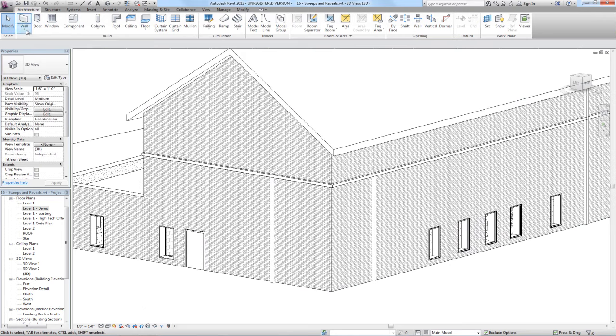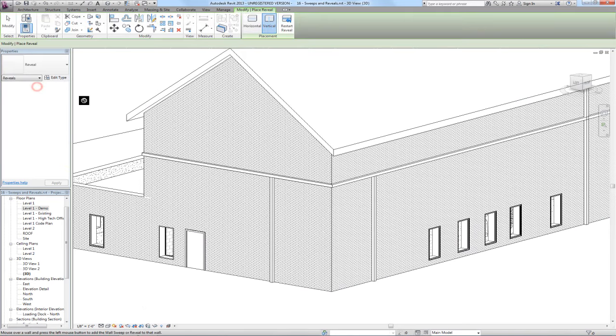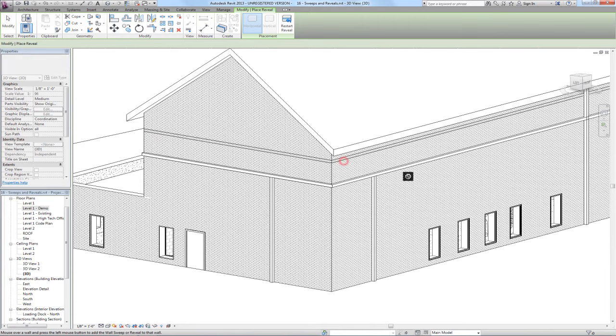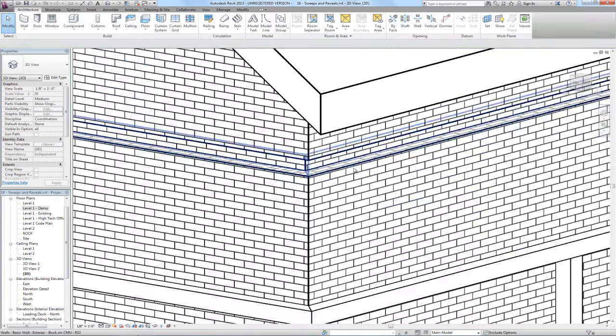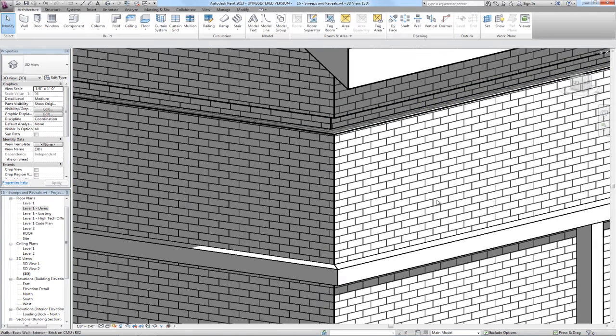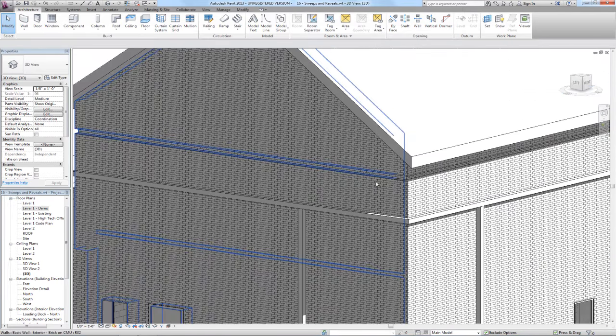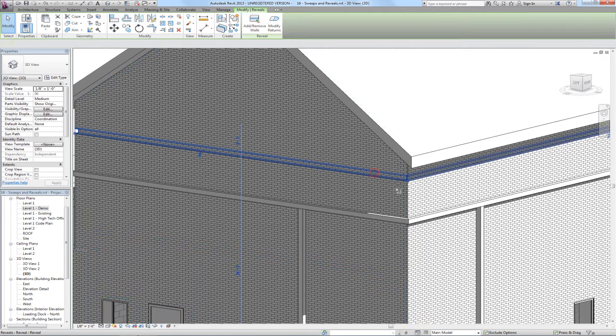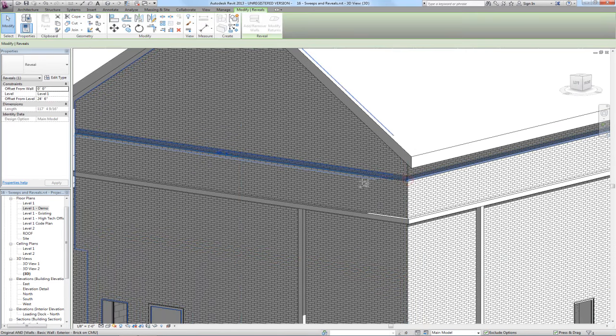So the reveals work the same way. Wall, reveal. There's only one available here. And switch that to horizontal. And click modify. And if we zoom in and maybe turn on shadows, it helps us see that a little better. Similarly, if we select a reveal, we can pull it back.